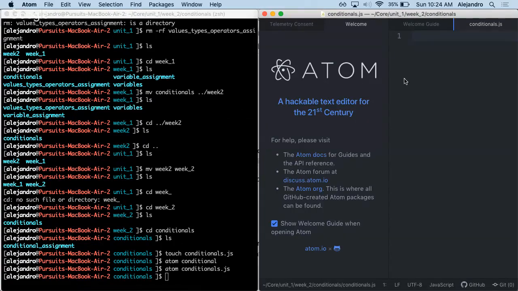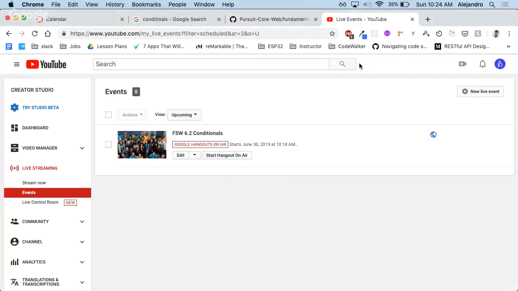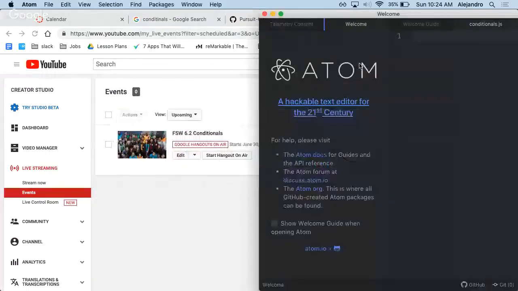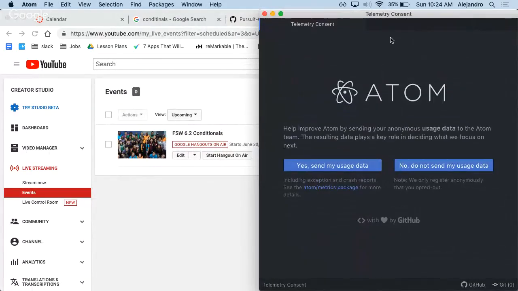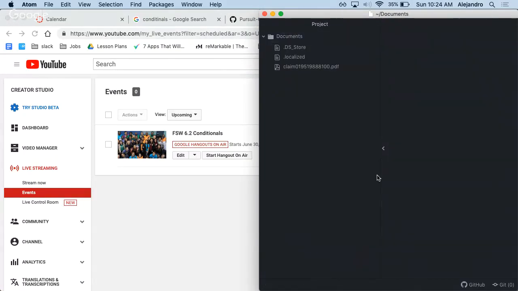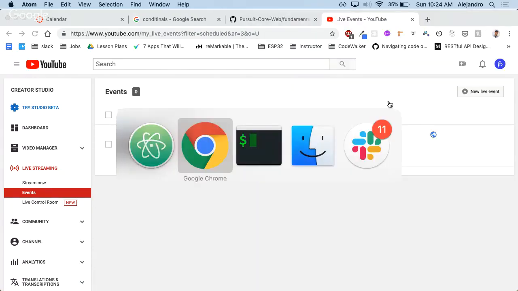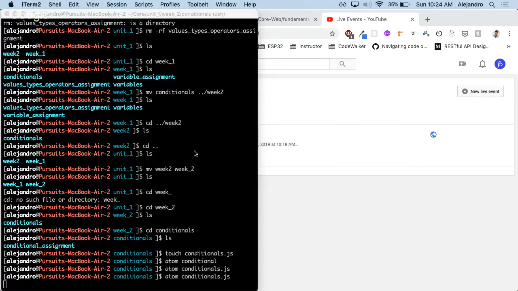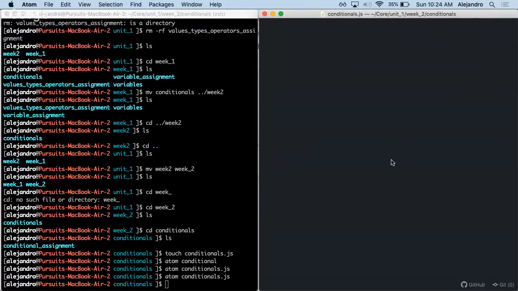Okay, does everyone have a file open? Where did my file go? Okay, everyone has their file open? Thumbs up if you have your file open. What's going on in the table in the back? Nobody with thumbs up, only Malik?